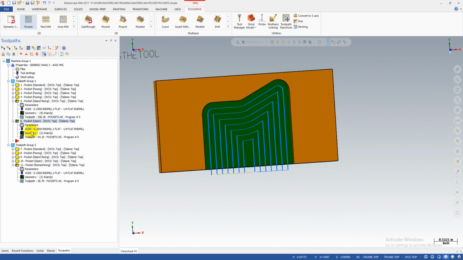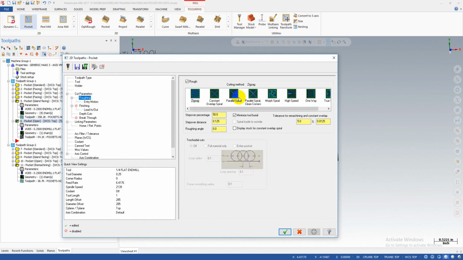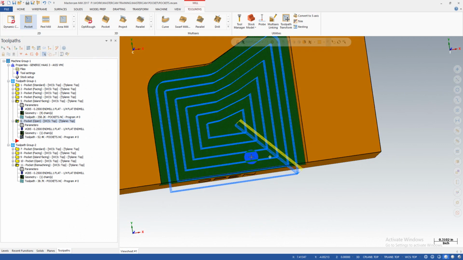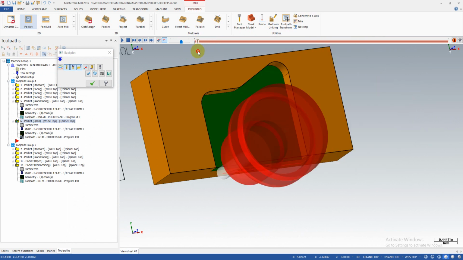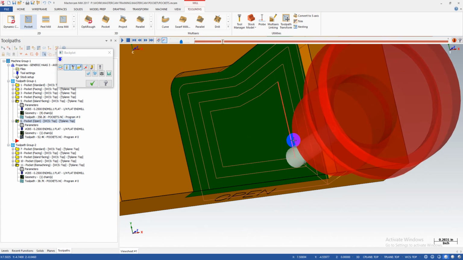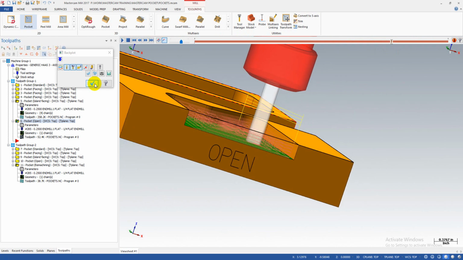This is the pattern for open pocket, and if you don't like this pattern, you can uncheck this option and check this option. Then you can select any type of pattern you want. For example, I will select constant overlap spiral. So you can see we have a different cut pattern. This can save us. We have only one air cutting move, and the following cuts will cut into the material, like this one.